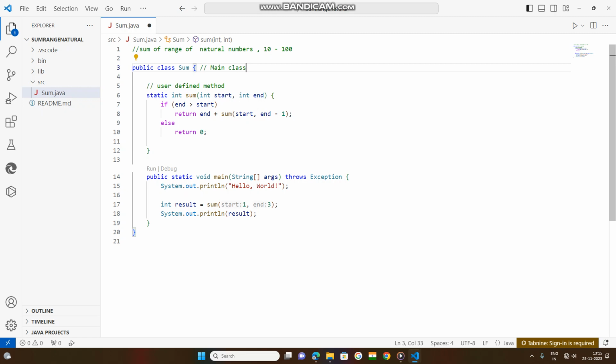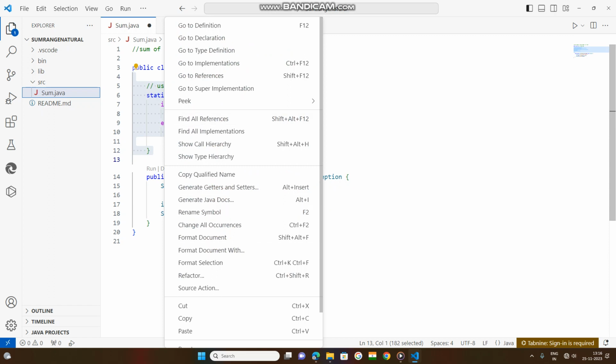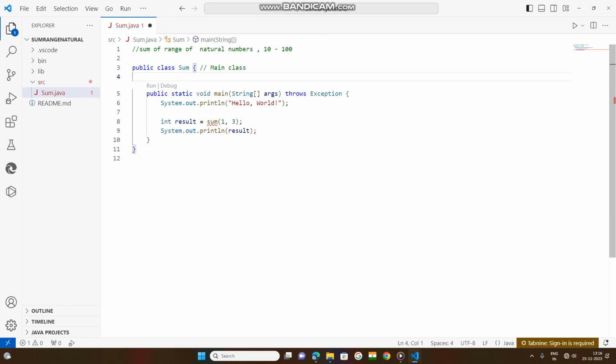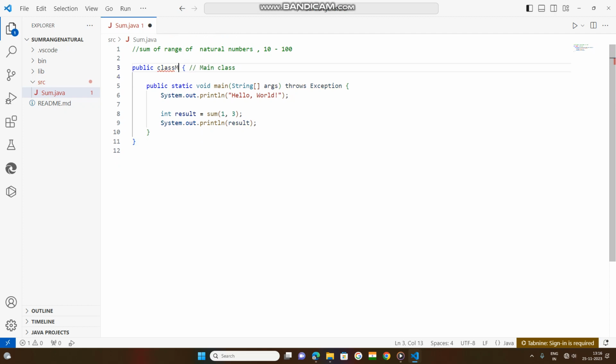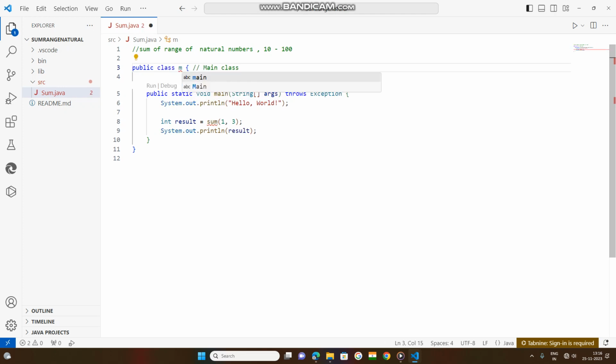Okay, in Java, as I told you, this is the main class and this is the main method. Under the main class, under the main method, I will explain here. This is the main class. Main class name, normally by default, you will see here as Main, with a capital letter. Okay, this is the default. And under this is the main method.